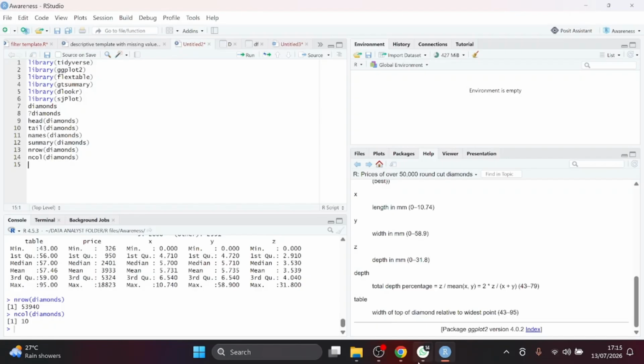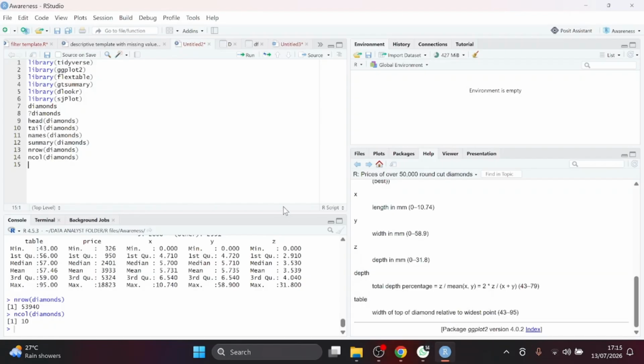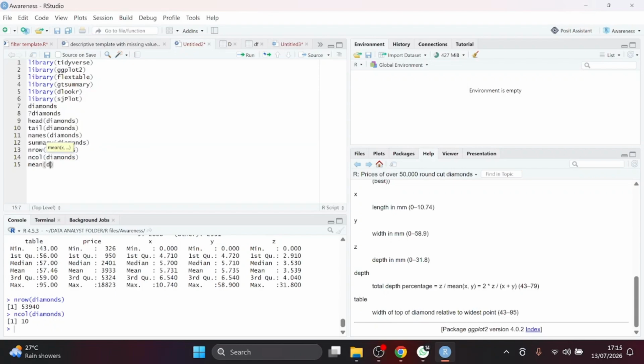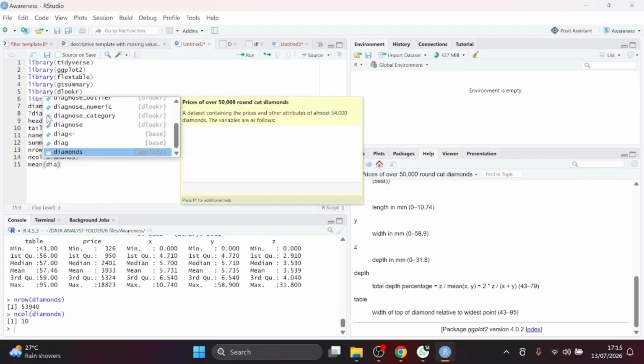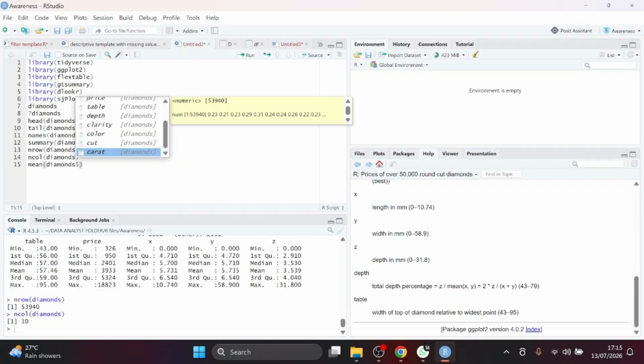So the next thing that we are going to do is, maybe in my next video we are going to learn how to filter. Then we write a mean. Let's say you can do your mean here. Type in mean. Okay, so we have this diamonds. We use the dollar sign to access.